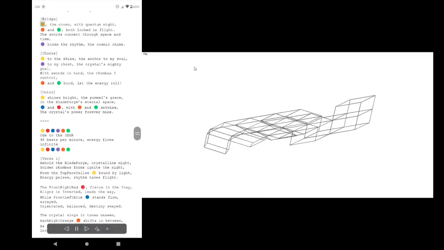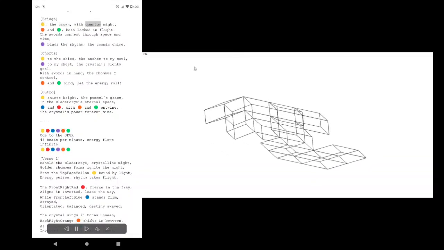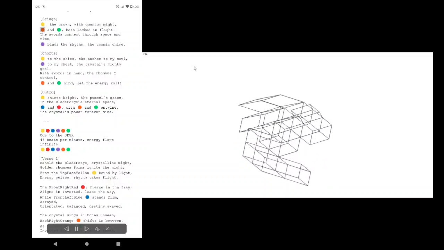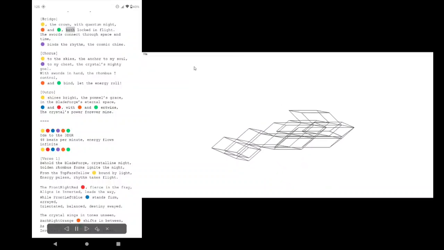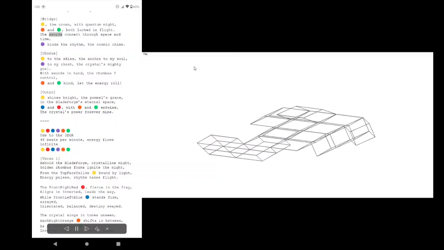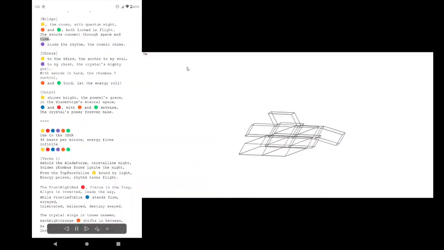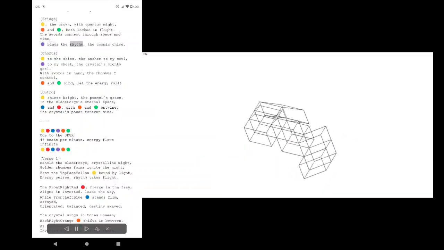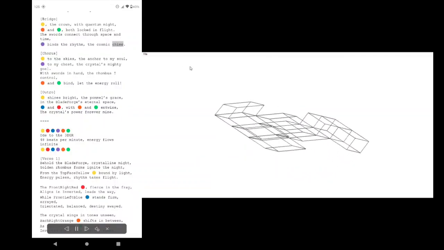Bridge. Yellow circle, the crown, with quantum might. Orange circle and green circle, both locked in flight. The swords connect through space and time. Purple circle binds the rhythm, the cosmic chime.